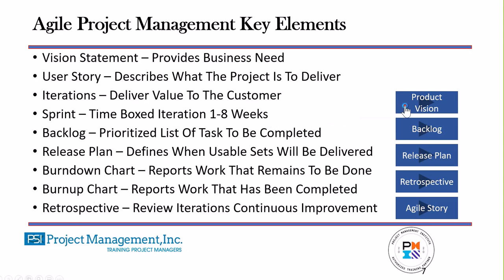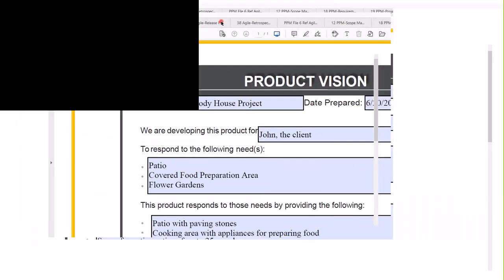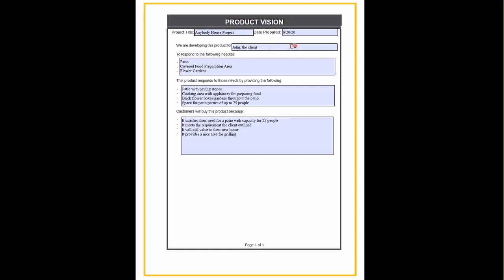A product vision, for example. The product vision, you can see right here, it describes for us who we're developing this product for, what needs it's responding to. It responds to those needs by providing the following. And then the customer will buy this product because. That is the product vision statement. That's what's going to guide us in the development of our project itself.